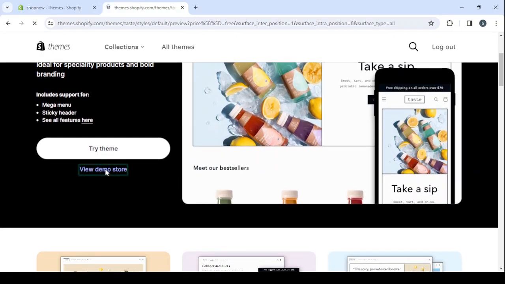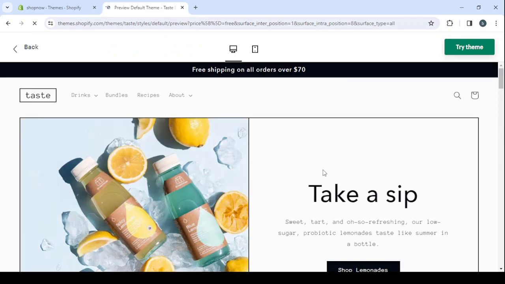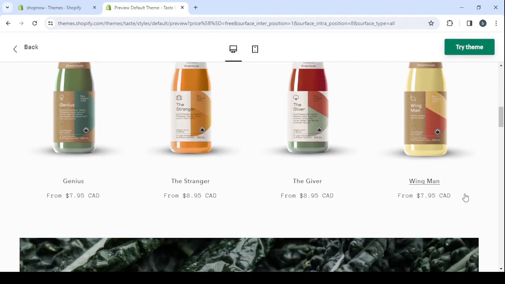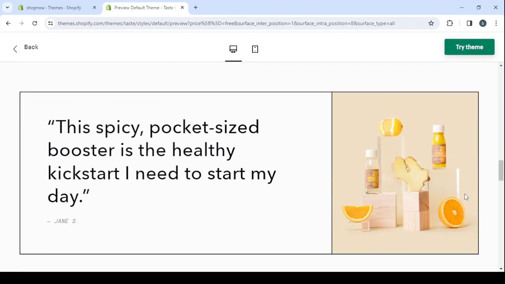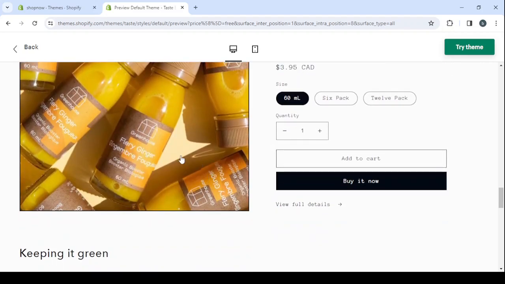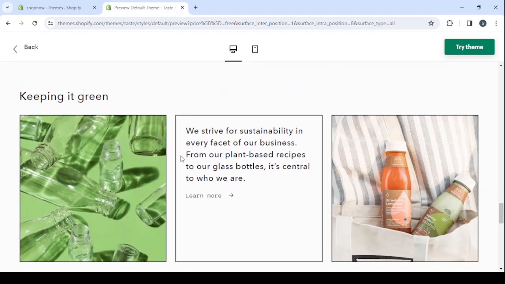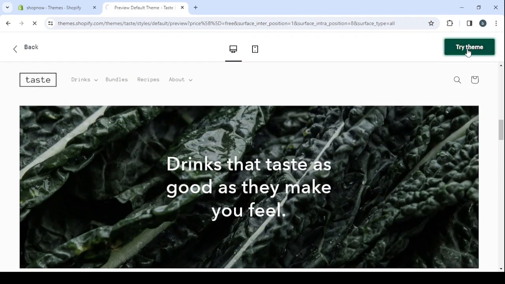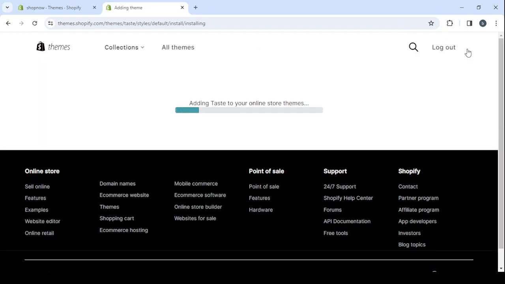Click on view demo store to see the store in full width. So this is how it's looking. We have lemonades, juices. I think we can use this theme. We'll just need to replace these juices with some wellness products. So here click on try theme in order to install it in your dashboard. So here it's been added to our online store. You will just need to close this window. You will not need it anymore.